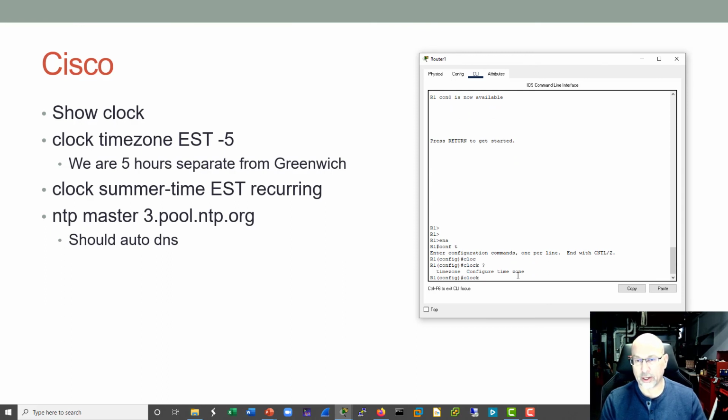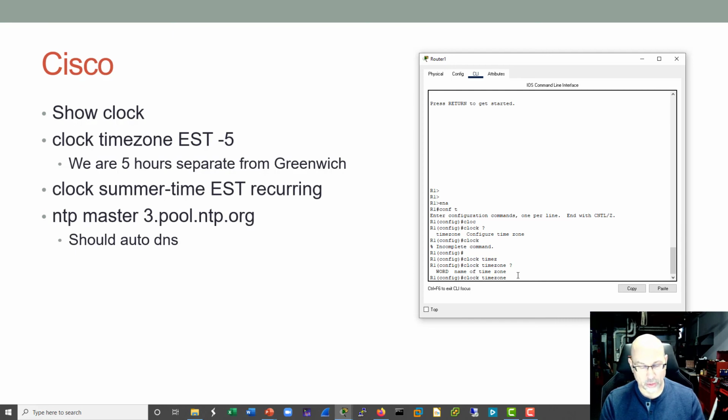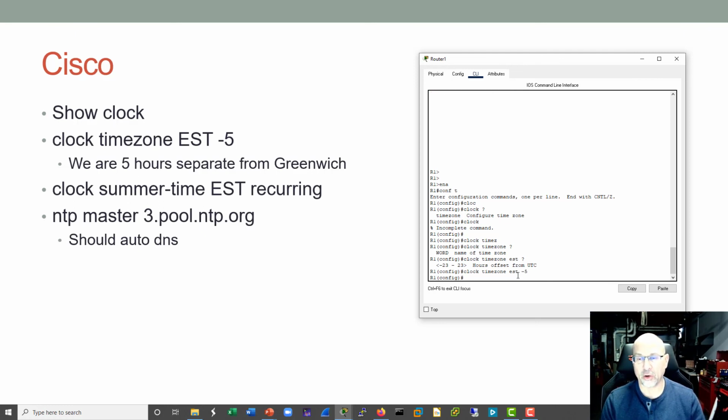What can we do with our clock? Well, we could do our time zone, right? And for where I am in New York, that's usually -5. Let's see what our options are. And so I could do EST, something of that sort, and then pick my time zone. Okay, so that's pretty much what I would do.